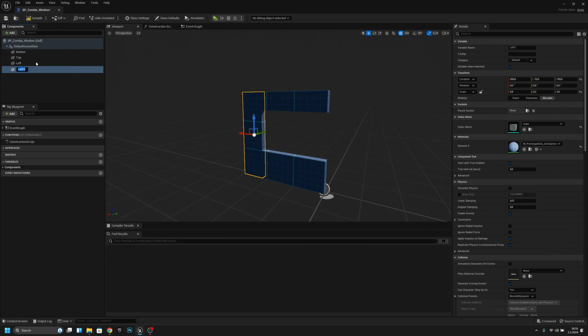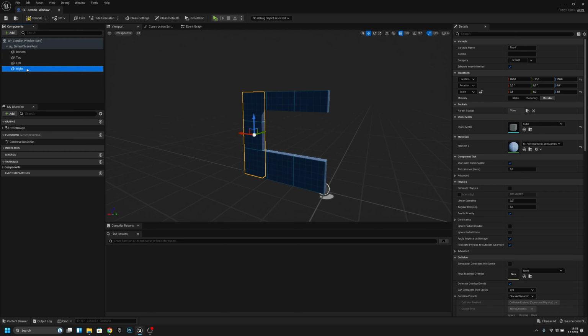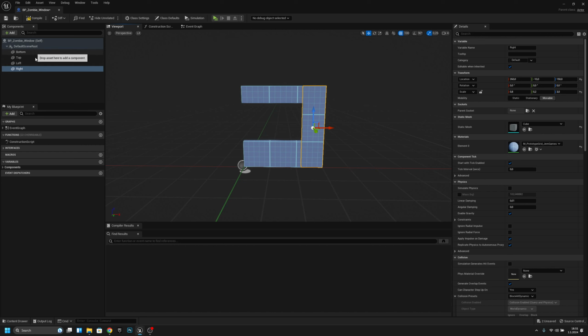Now we can duplicate it once more and call it right. I think my right and left are incorrect, because I think this is the front side. So let's actually fix that. Let's move this left side now to here, location x 40, like that. Now we have the base of the window. You can see, looking pretty good.